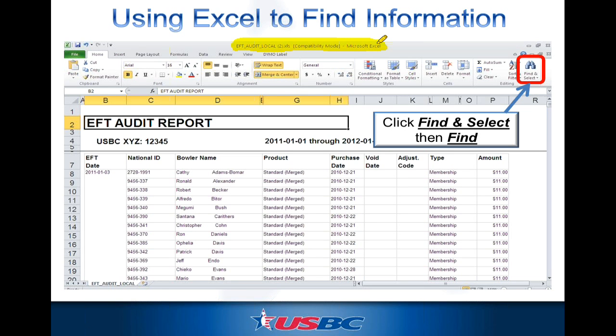Now I'm going to show you just a quick tool for how you can use Excel to make your life a lot easier. And that's what we're trying to do here. So instead of having to call us and get an EFT report sent out to you, you can just go online anytime you wish and see this type of information, which is going to make it really convenient for everyone.